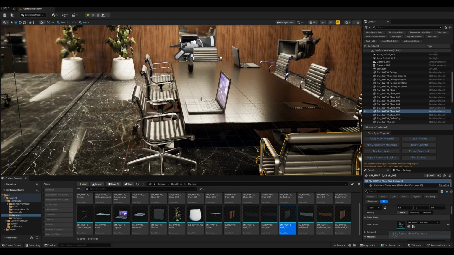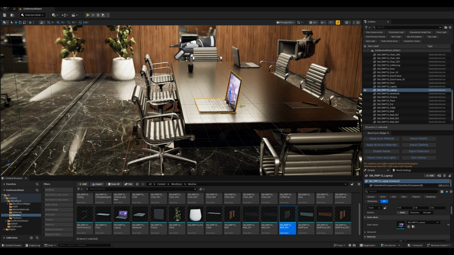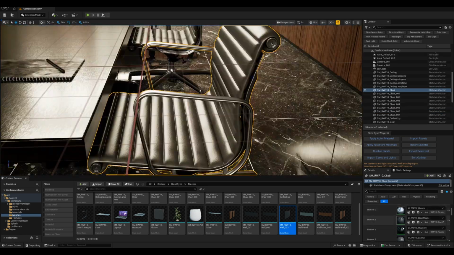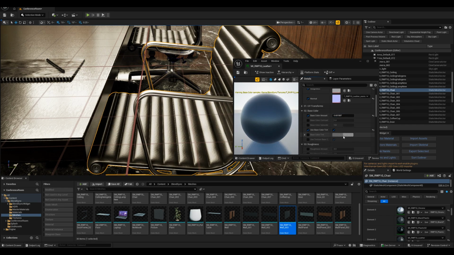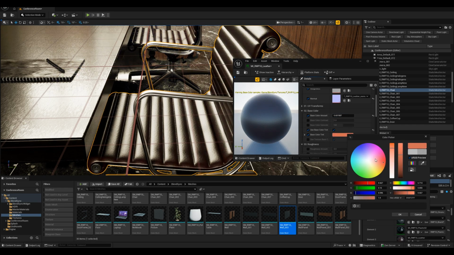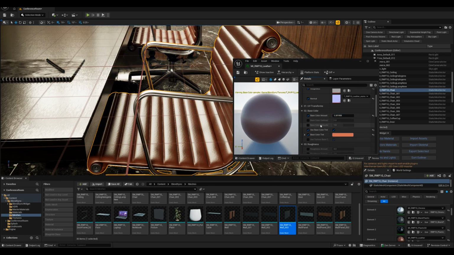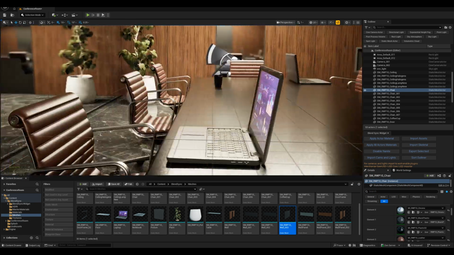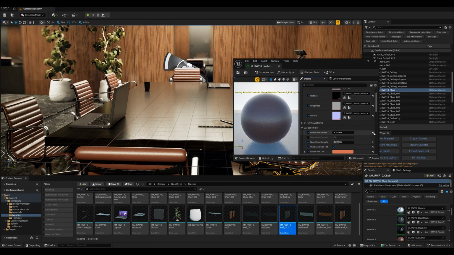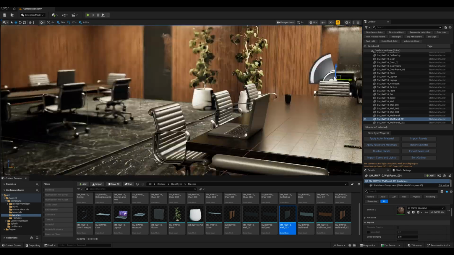At this point, we have the full scene: geometry, lights, cameras, and materials. The materials created in Unreal are fully editable. For example, I can open a leather material, tweak the base color, adjust saturation, or add a color tint, all directly in Unreal. If I decide I prefer the original look, I can easily revert those changes.